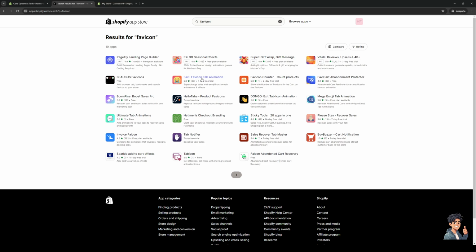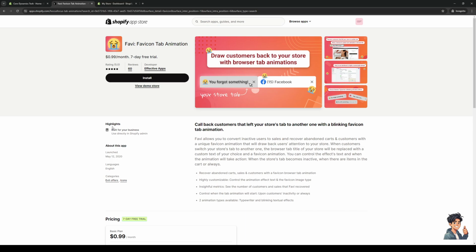Favicon tab animation. There are actually two versions of this, but this one is more credible. So we're going to click on it. And this is going to take us to their store page where we have the option to install it. The description goes, call back your customers that left your store's tab to another one with a blinking Favicon tab animation.